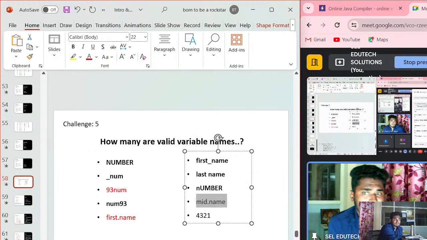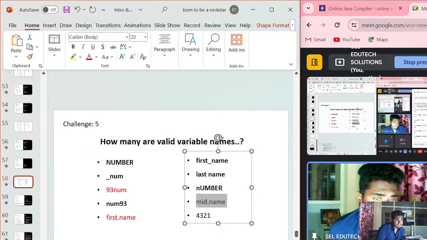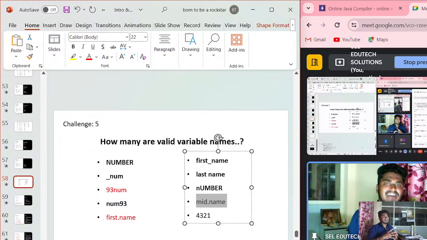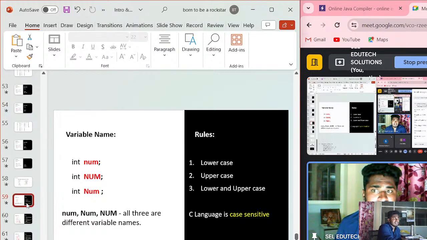This one, guys, is that a valid variable name? 67 members are there in the class, but I am getting only 10 answers. May I know what would be the reason? No. So this is not a valid variable name because no special characters other than underscore and dollar are going to be used in the variable name. Right. So this is not a valid variable name, and 4321 is also not going to be a valid variable name.